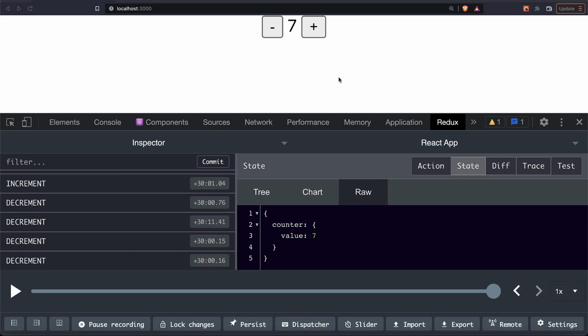So our counter component is working nicely. But before we go on to the next example, we have to discuss a very important topic related to the reducer function.